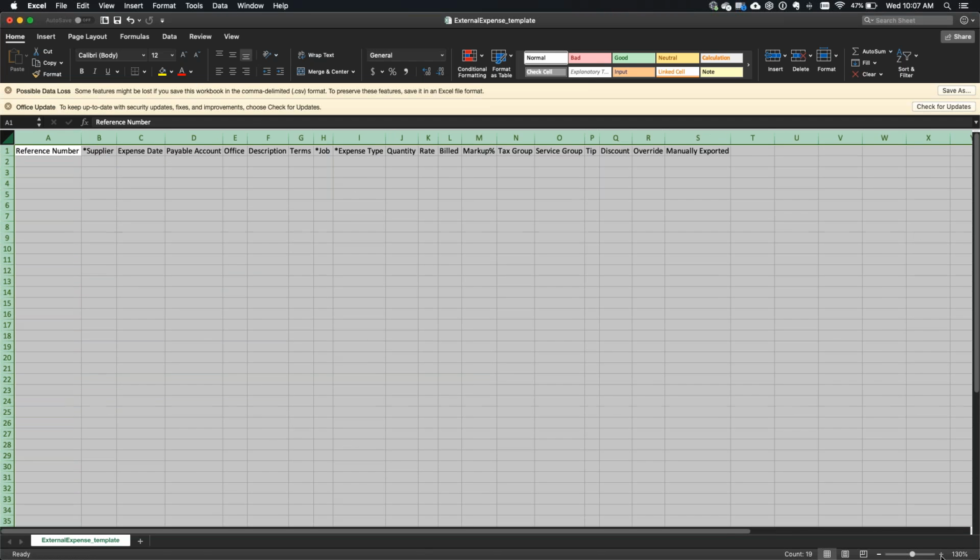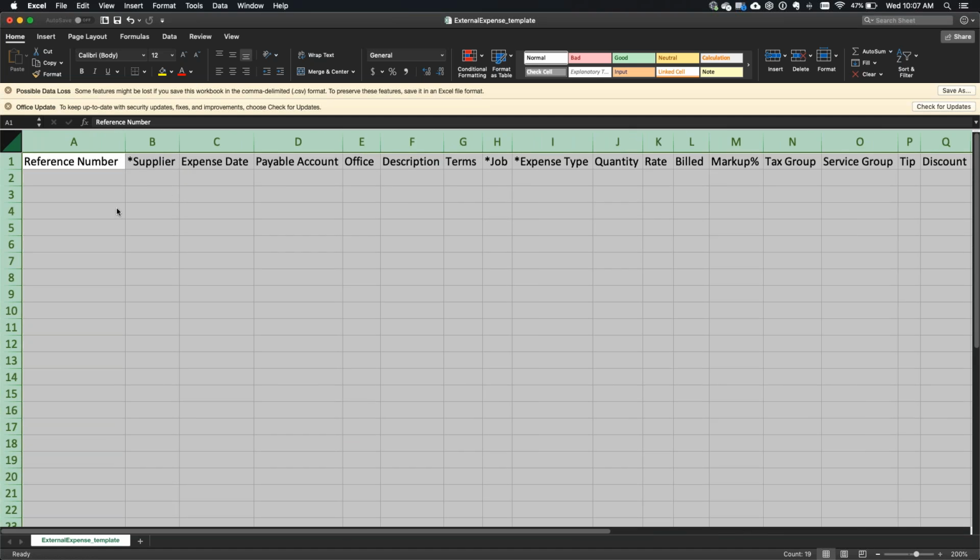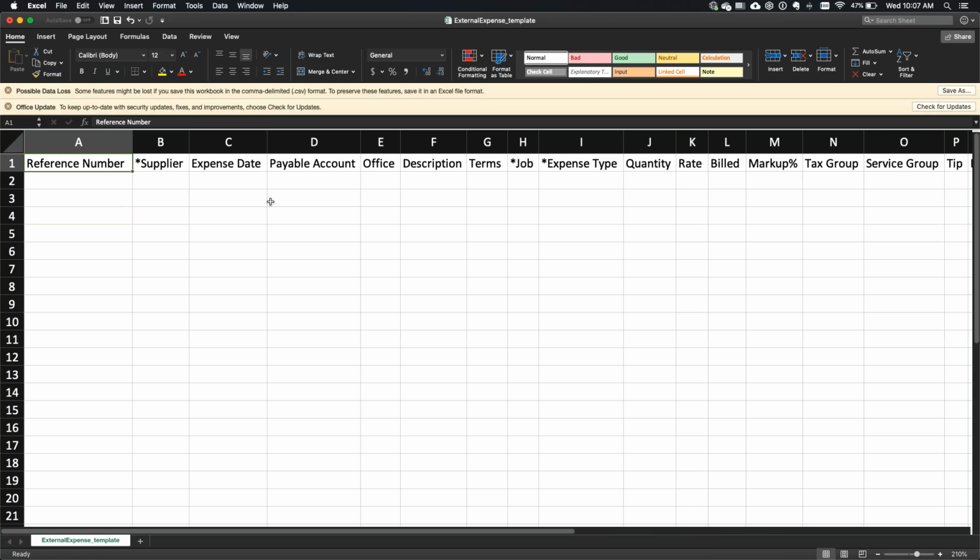Let me just zoom in so you can see. All right, so there are quite a few columns here. Now keep in mind the required fields have an asterisk beside them. You'll also see there are some accounting related fields such as payable accounts or the office you want to relate it to. But really the three key fields are the suppliers that you want, the job, and the expense type. For the supplier, they do need to be an exact match with the suppliers or vendors you have already inside Function Point.